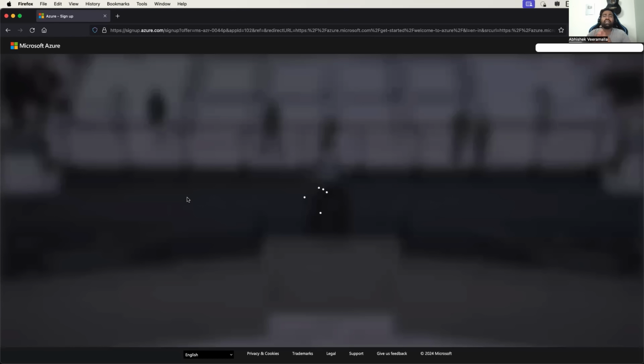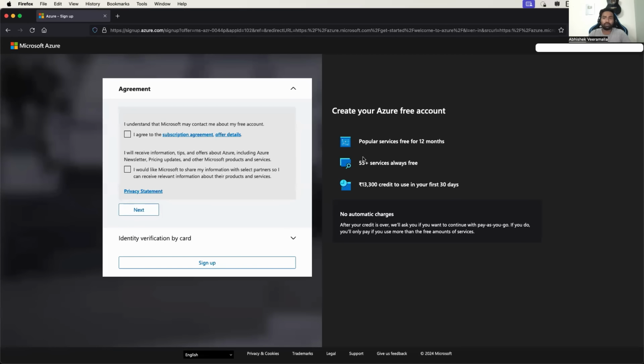Click on yes. As soon as you do that, Microsoft Azure provides you with this interface where you can see the things that you get with a free account. With a free account, you get most of the popular Azure services free for the first 12 months. Along with that, there are 55 plus services that you get for free. So you get most of the popular services that you use as a DevOps and cloud engineer.